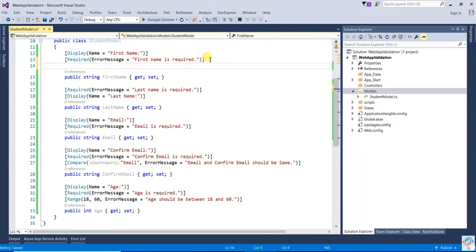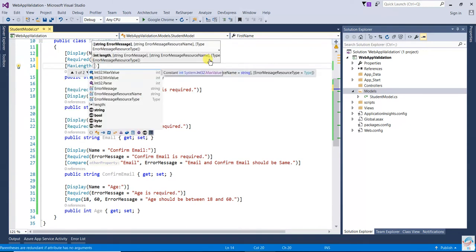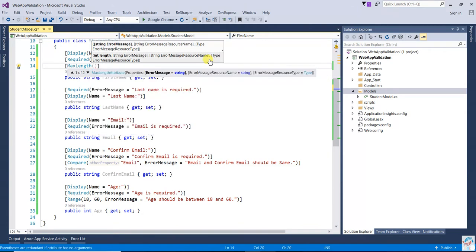Here you can add one more, that is MaxLength. So here the max length will be 10, then the error message: length should not be more than 10 characters.